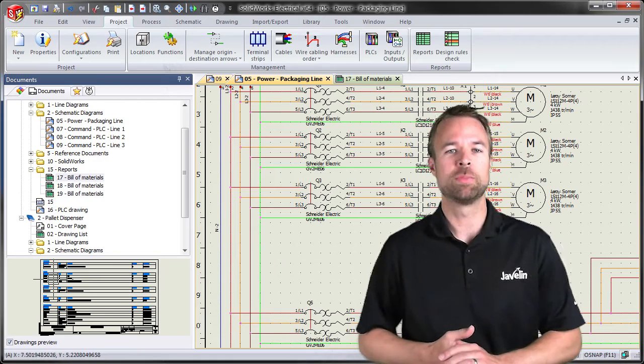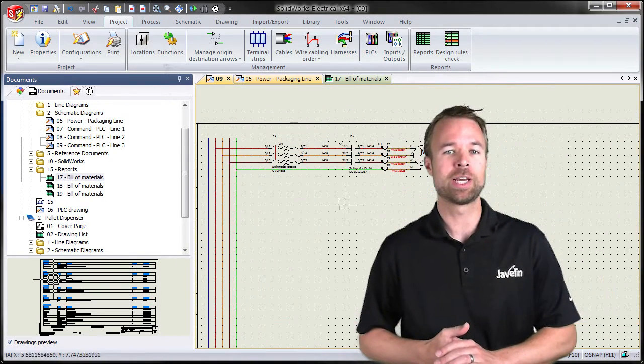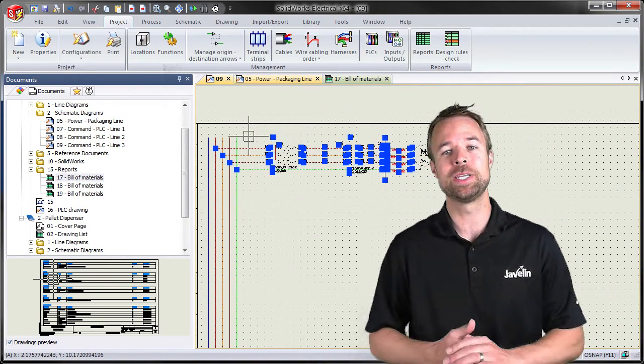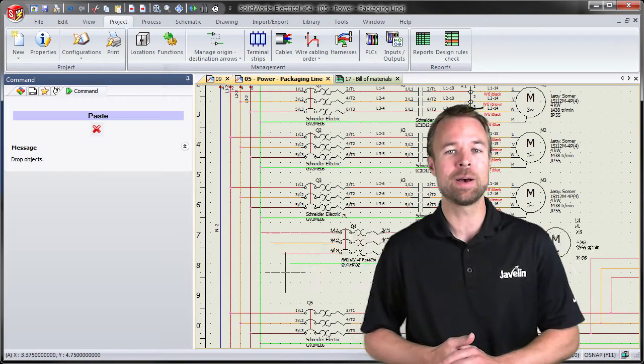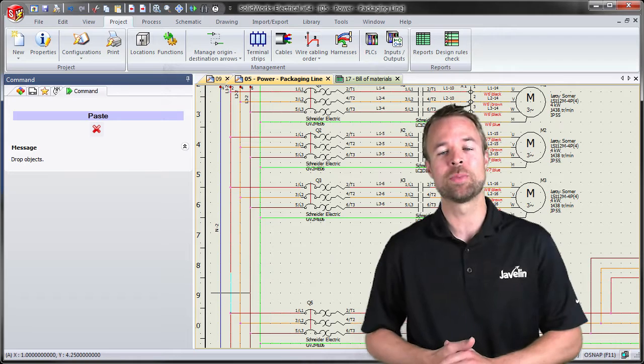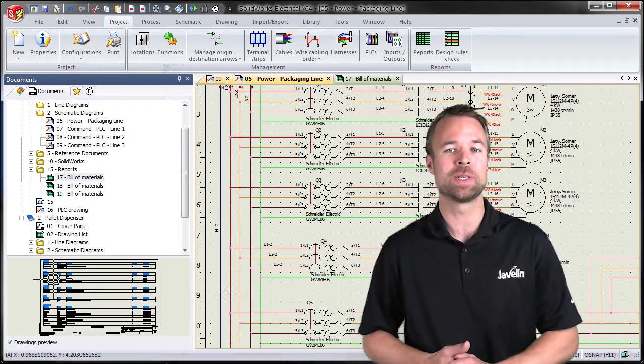Generating reports such as a bill of materials or wire list from your electrical design schematics can be incredibly tedious and time-consuming. If an electrical project is copied and updated, a designer may need to start the process over again to avoid introducing possible error.